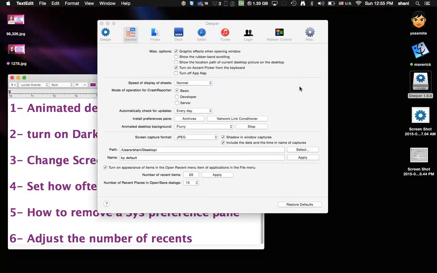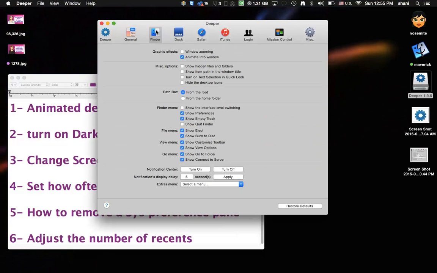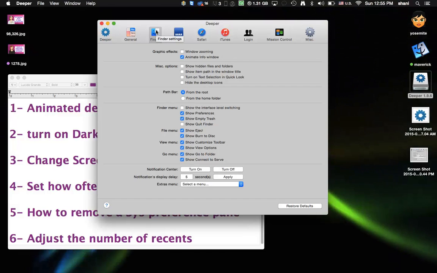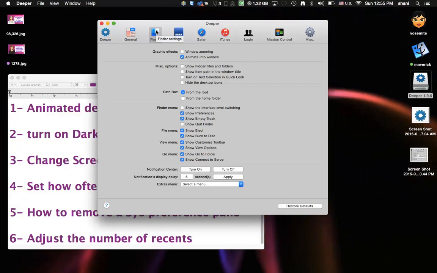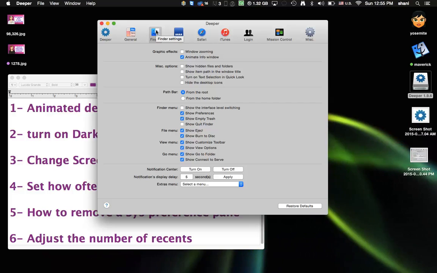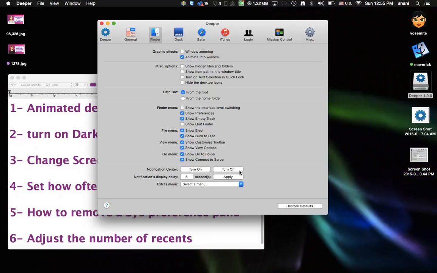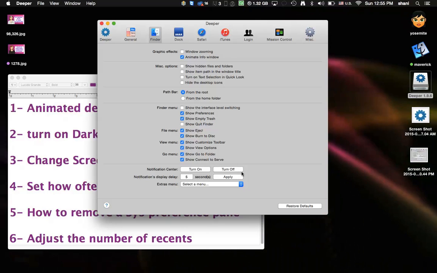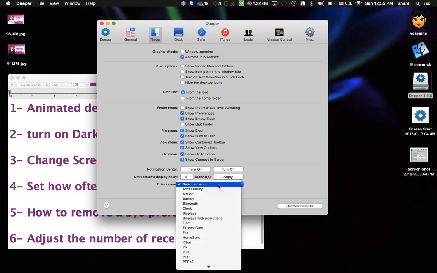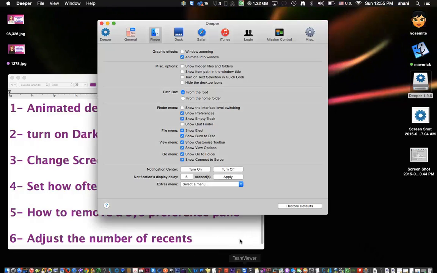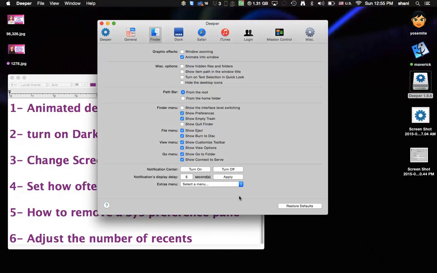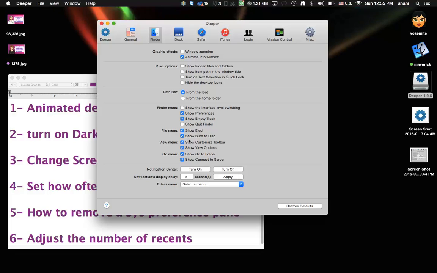There's lots more, and what's very cool about this application is if you go to the Finder, you're going to find a whole new set of items that you can turn on and off. Try them, see what you like. The notification center, a lot of people are annoyed with that. So you could turn that on and off. You know, those are the windows that are popping up. There's an extras menu where you can put some of these menu items on your menu area, which is up here.